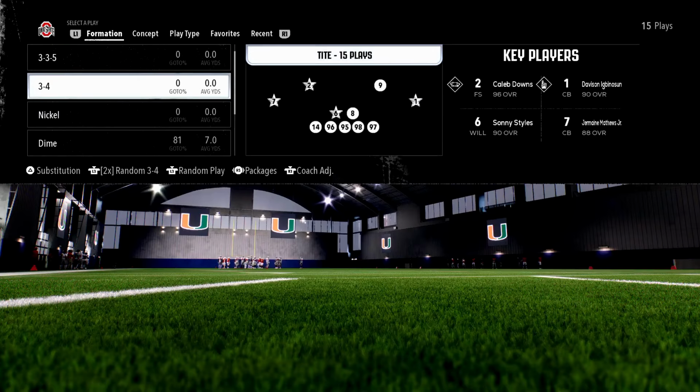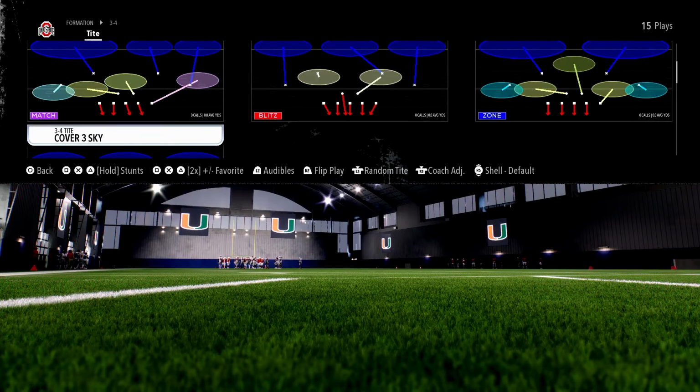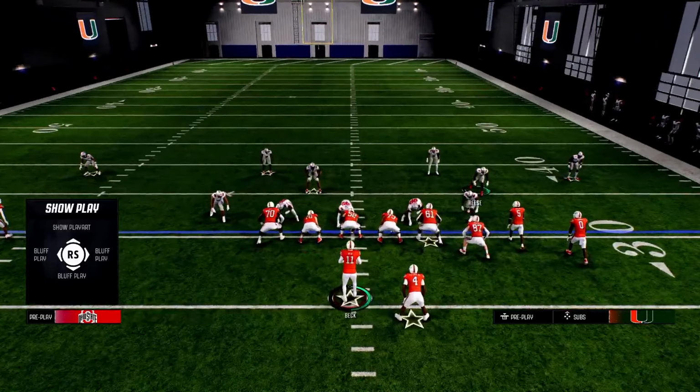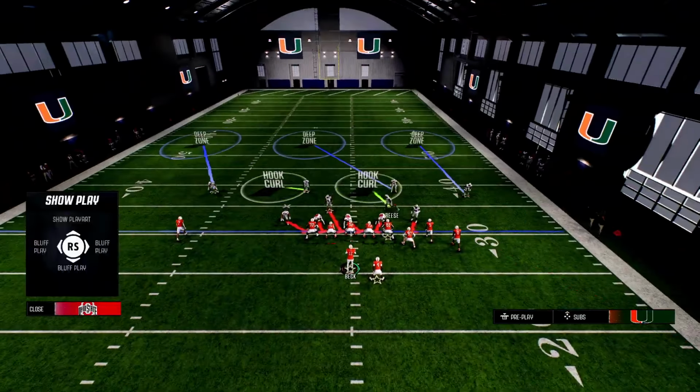Now, when you're running the 3-4 tight defense, one of the big things you want to do is click on this and set your package here to OLB flip. Then the best thing is we're just going to come out in this hot blitz 3, and we're going to set everything up out of this defense. We're going to be adjusting out of this defense. All you have to do to set up the play is show blitz your linebackers. As you can see, it puts the linebackers just like this.